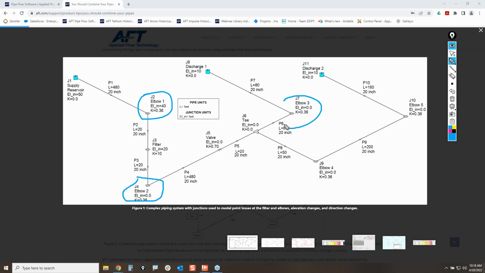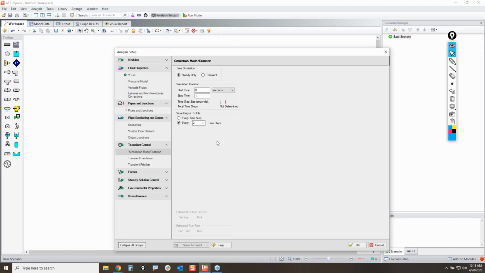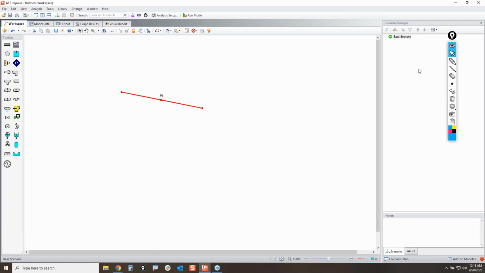Now, on that note, in this article you'll see that I have these general components being used to simulate elbows. And one of the new features that came out with Impulse 9 is some additional junctions that you can work with now. So let me cancel out of this window here. You now have the ability to use elbow junctions, orifice plates, venturis, screens, etc. Those are some new junctions that you can throw into your model.